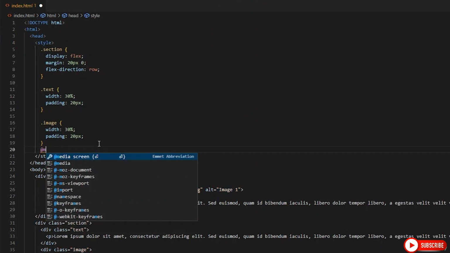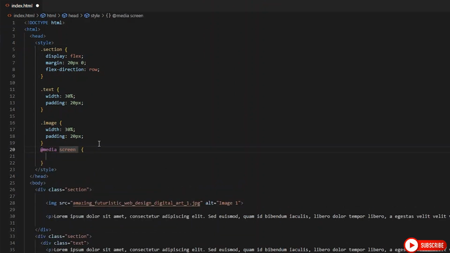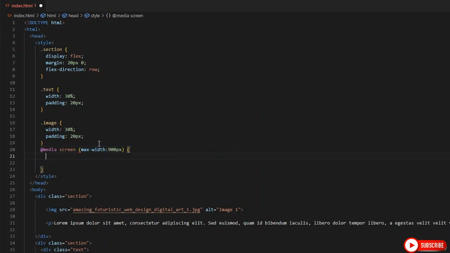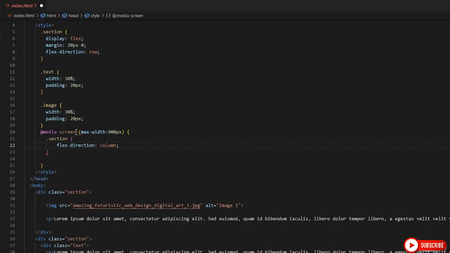Let's write @media and let's go to media screen and hit enter. And then we can hit space and between brackets write max-width: 900px. And then below there, let's write .section so that we have the same selector that we have right here. And then let's write curly brackets and again write flex-direction, and let's now set it to column, and put a semicolon behind that. And actually right here behind screen, we have to write "and". So @media screen and (max-width: 900px).